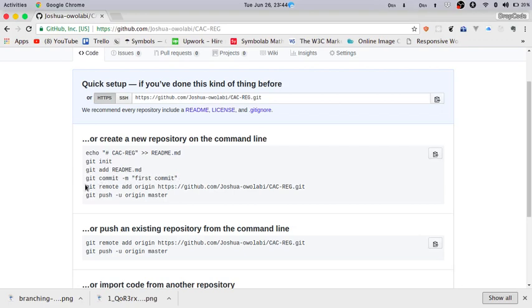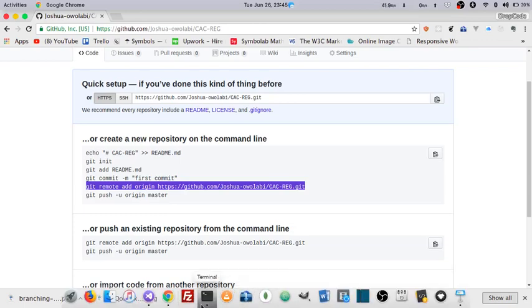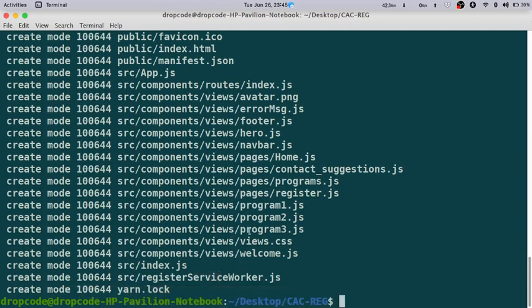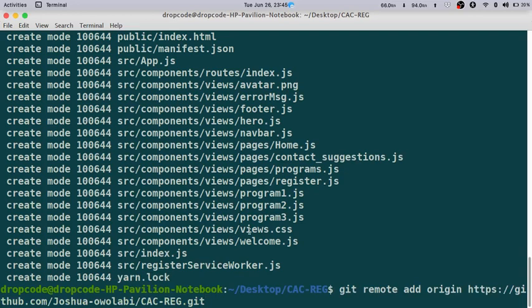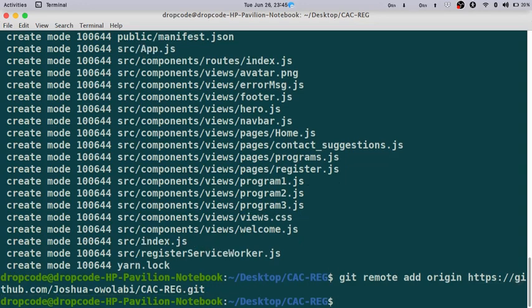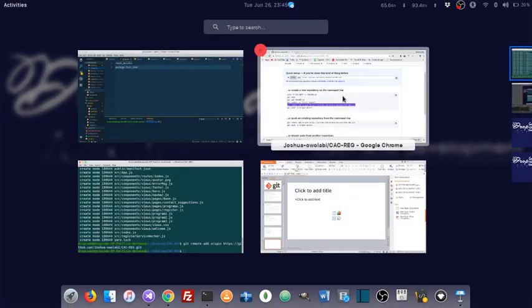So the next thing you want to do is to add the remote origin. So adding this is going to help you connect your remote repository with your local repository. So we're going to go into our terminal and add that. So I'm going to paste that in here. So you're doing a git remote add origin, then the name of the repository you want to add it to. So once you click enter, it adds that repository. Then the next command we want to use is this one.